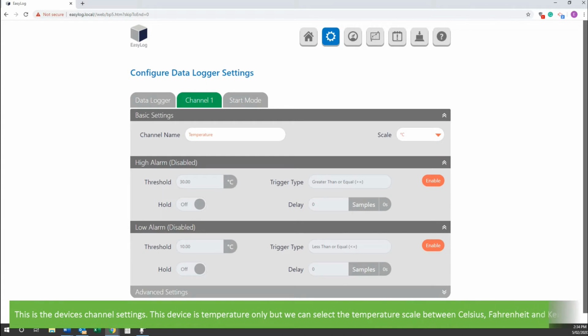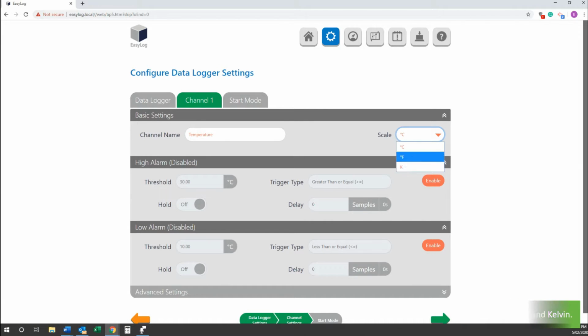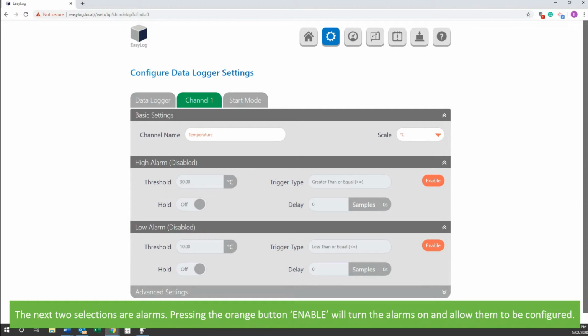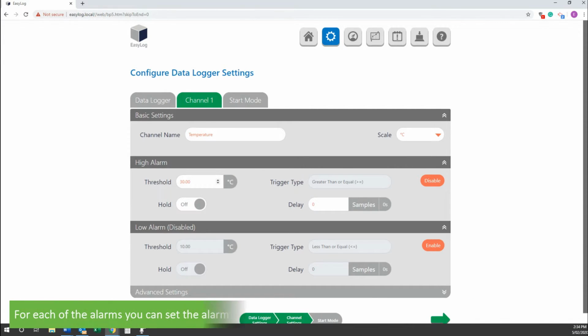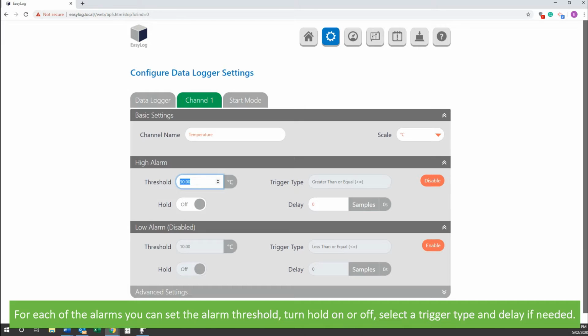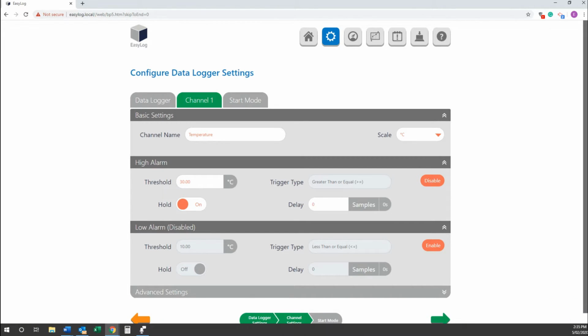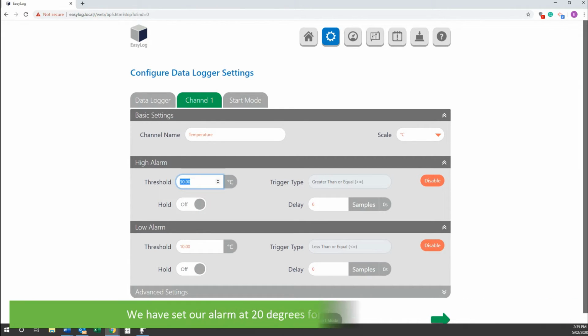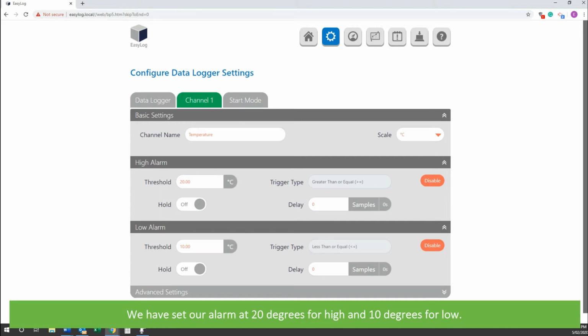This next page is the device's channel settings. The device is temperature only, but we can select the temperature scale between Celsius, Fahrenheit, or Kelvin. The next two selections are alarms. Pressing the orange Enable button will turn the alarms on and allow them to be configured. For each of the alarms, you can set the alarm threshold, turn them on or off, select a trigger type, and delay if needed. We have set our alarm at 20 degrees for high and 10 degrees for low.